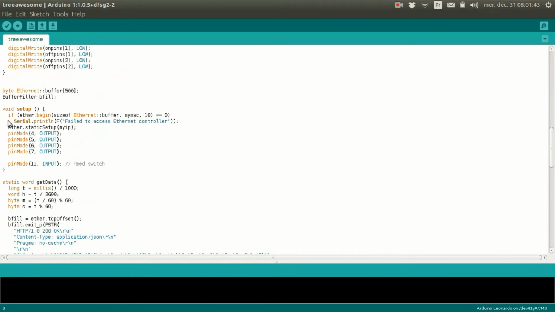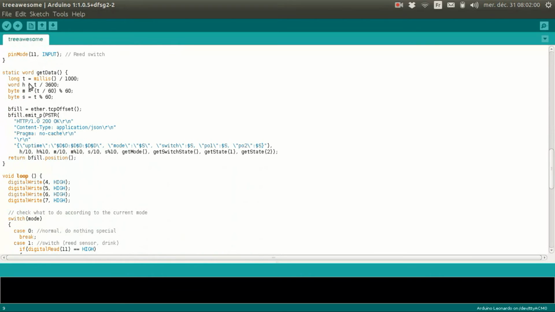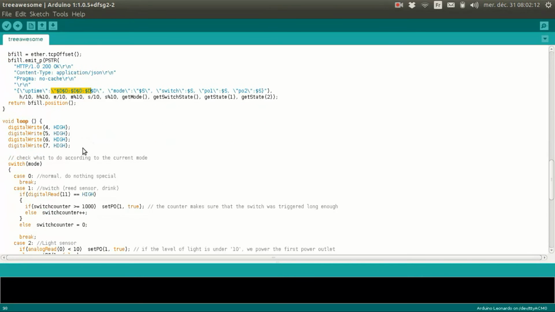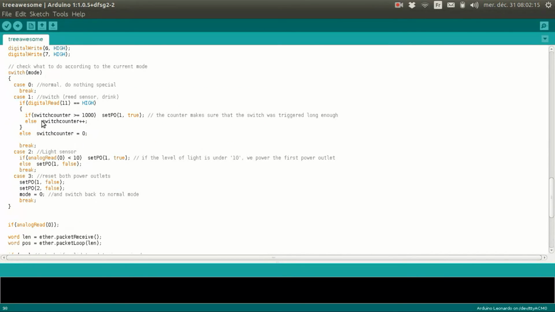Here, the setup method, I define the pin mode, outputs and inputs. The outputs are the pins for the remote and the input pin is for the switch. Get data returns the JSON string with all kinds of information like the state of the power plugs, the uptime of the system. And in the loop, I will first check the current mode, like for example, device sensor.